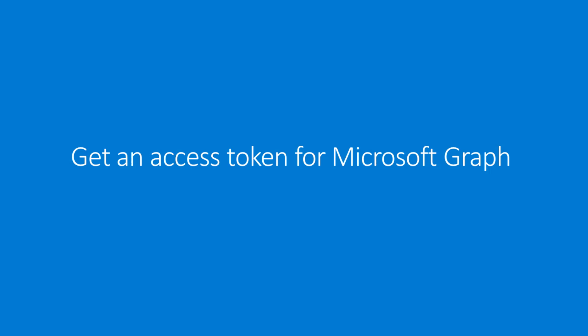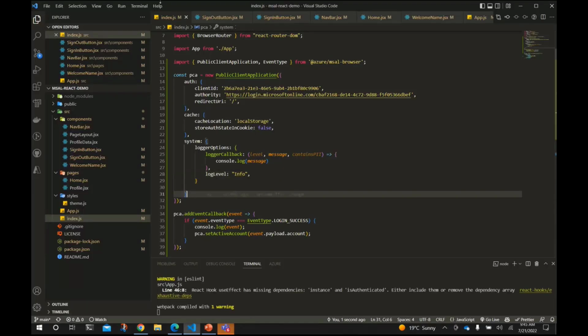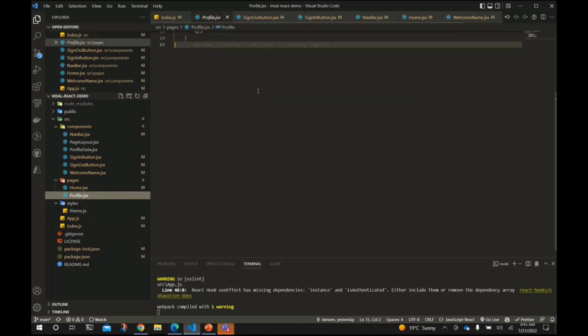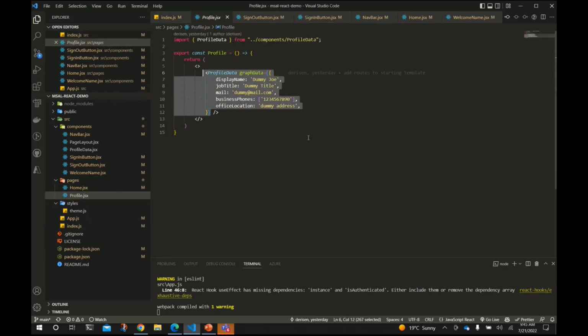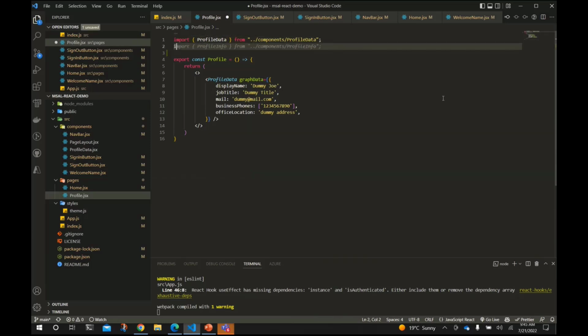So then let's go ahead and grab an access token and call Microsoft Graph. So let's go ahead and do this. I'll go back to my code. So what I'm going to do is that in my profile component, I have just dummy data. I want to get a real access token and actually call Microsoft Graph. So I'll go ahead and use the useMsalAuthentication hook.